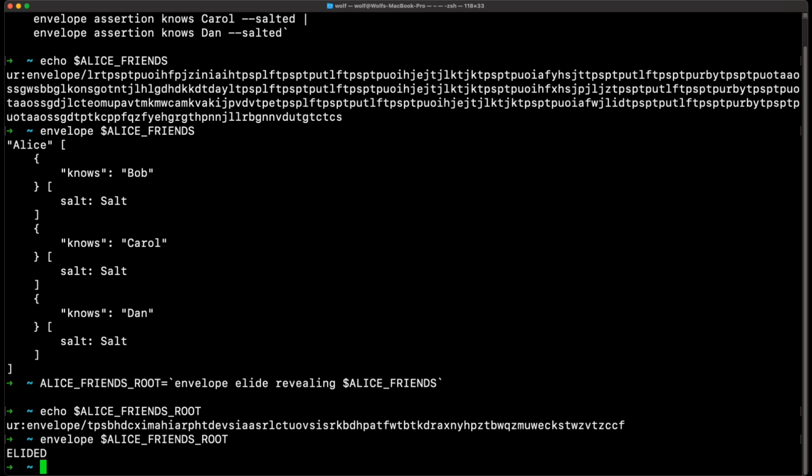So to do this, she has to produce a proof that is an envelope with the minimal structure of digests included, so that the proof envelope has the same digest as the completely elided envelope, the root that you see here, but also exposes the digest of the target as the proof. Note that in the proof, the digests of the other two elided knows assertions are present.